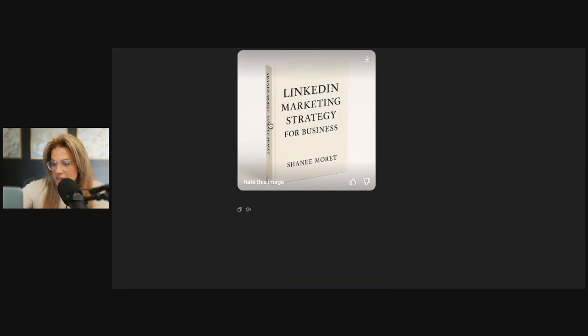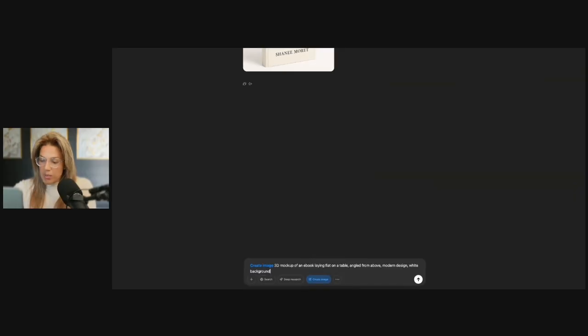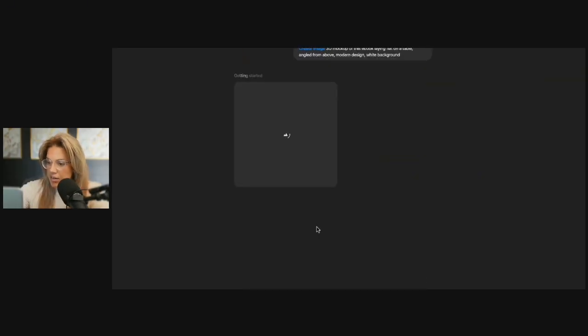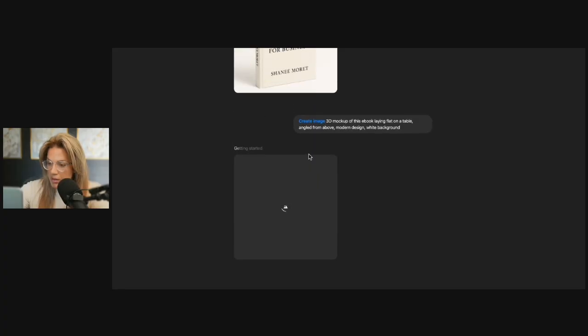And as you can see here, it's added to the spine. Now, it's added to the spine twice, but I could be specific and just say, put my name on the spine once. But let's look at the other prompt now. So now it's going to be laying flat on the table, angled from above. And as you can see, I mean, it's fast, but it's not as fast as the text prompting. Obviously, it's creating images from nothing.